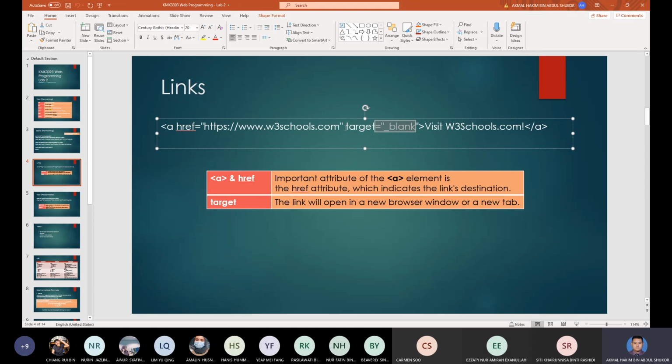If you remove target, if you remove this part in the A tag, then the page will go to the link and just stay in that tab. It will just change the web page rather than change to a new tab.